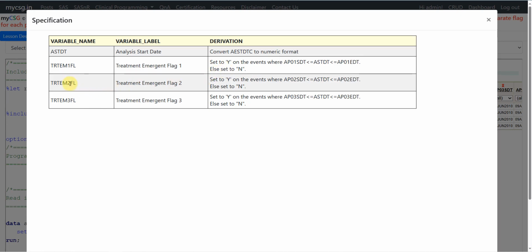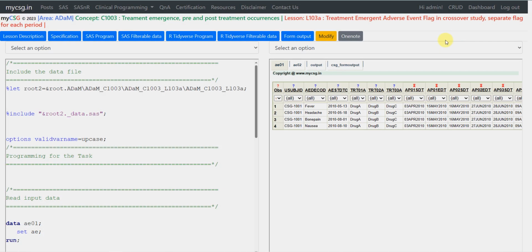Similarly for TRTEM2FL, we are being asked to cross-check the ASTDT with the period 2 start date and period 2 end date and flag it as Y, otherwise as N. And for TRTEM3FL, as expected, it is supposed to be the period 3 start date and period 3 end date. We have to check if the event started in between the start and end date of period 3, otherwise we set it to N. Let us now go to the programming for this.